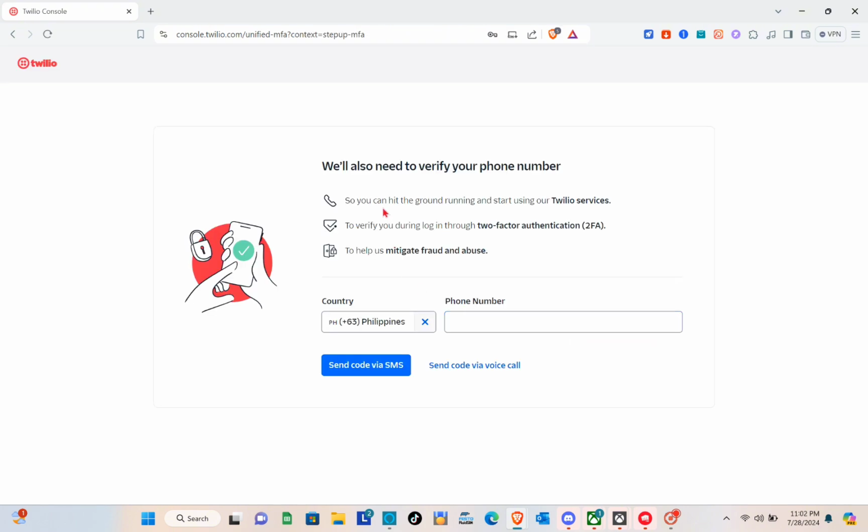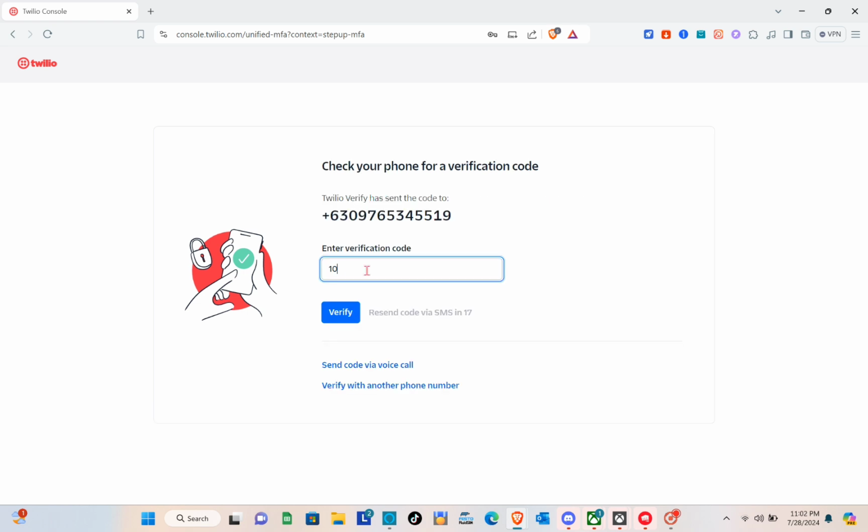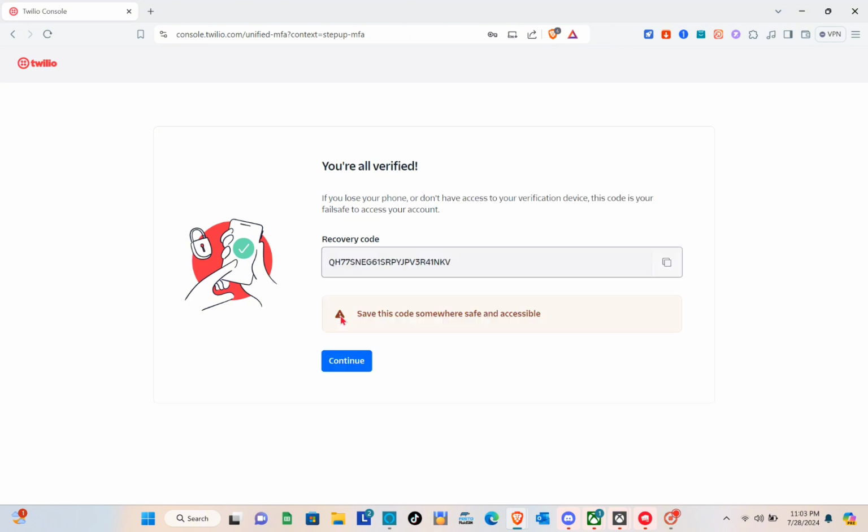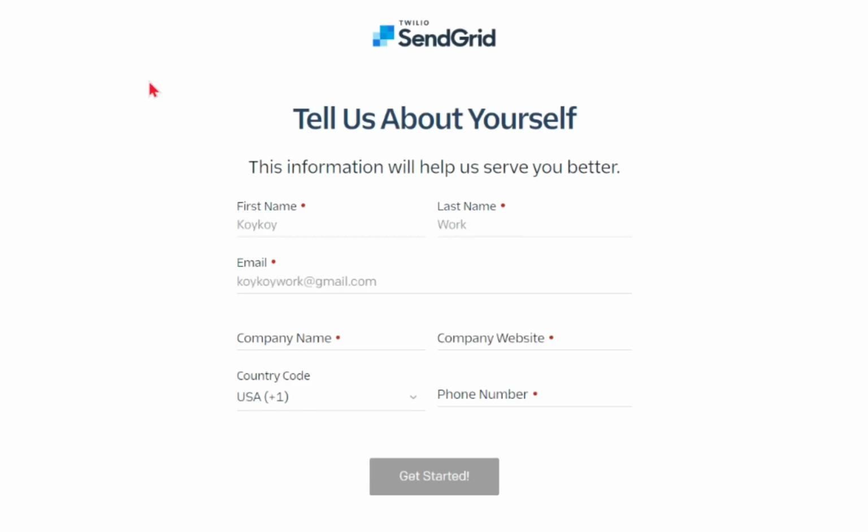Right here, they have a two-step verification as well, but they have to verify your phone number first. So you just have to paste here the code and then click on verify. Then just wait for a couple of seconds and then click on continue after that. You also need to copy this recovery code and save it to your notes.